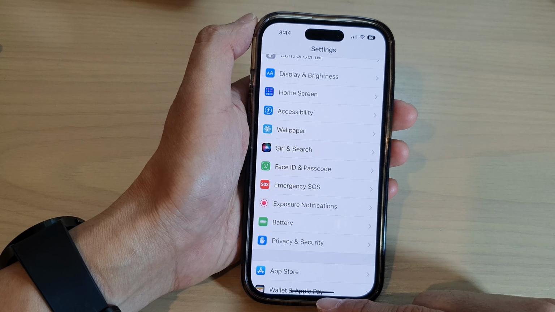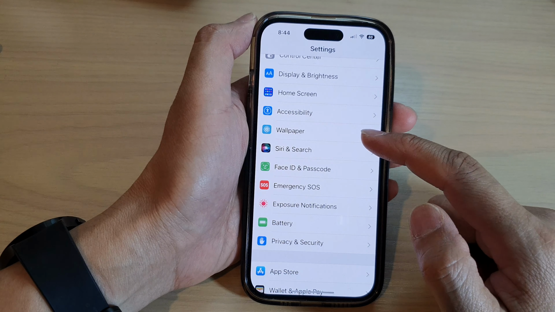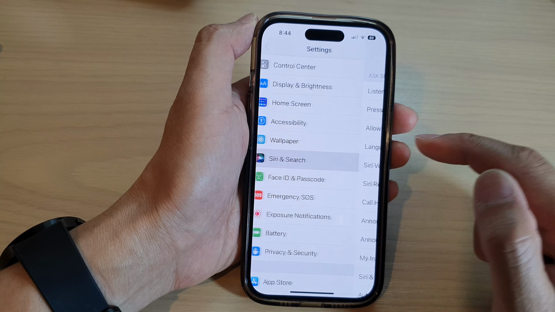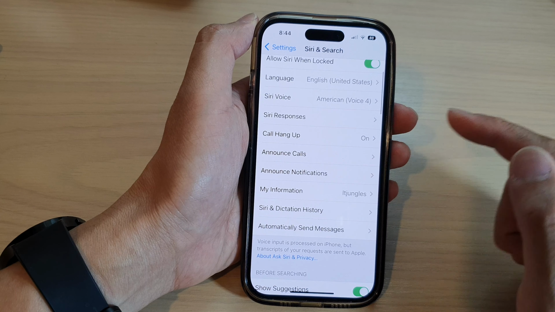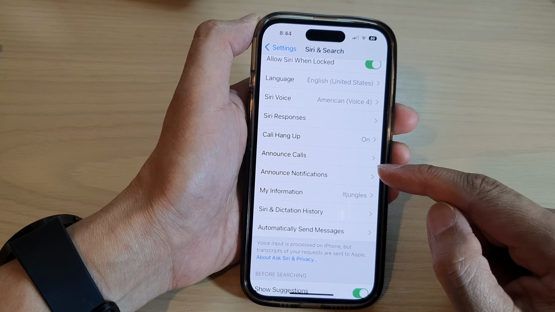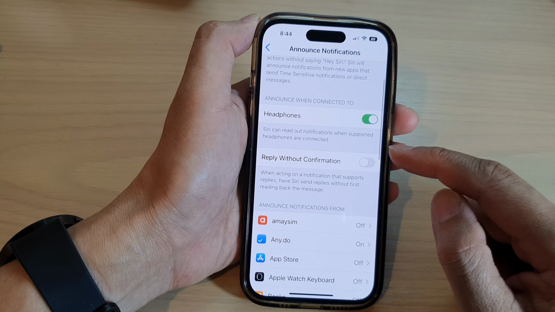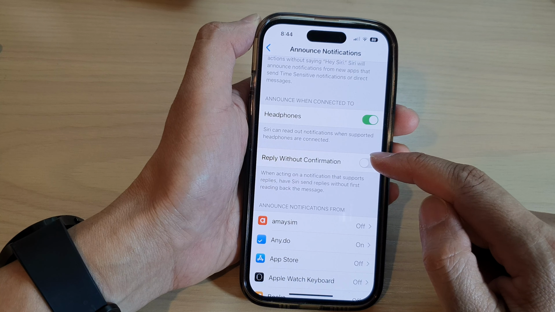And on the home screen, tap on Settings. Now we scroll down and tap on Siri and Search. In here, we go down and tap on Announce Notifications. Now go down and tap on Replied without confirmation.